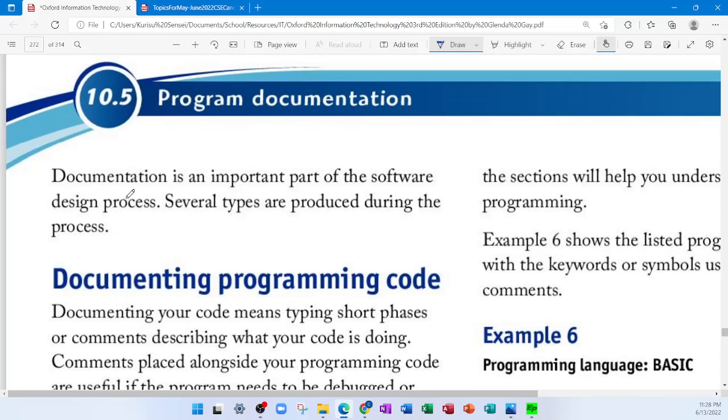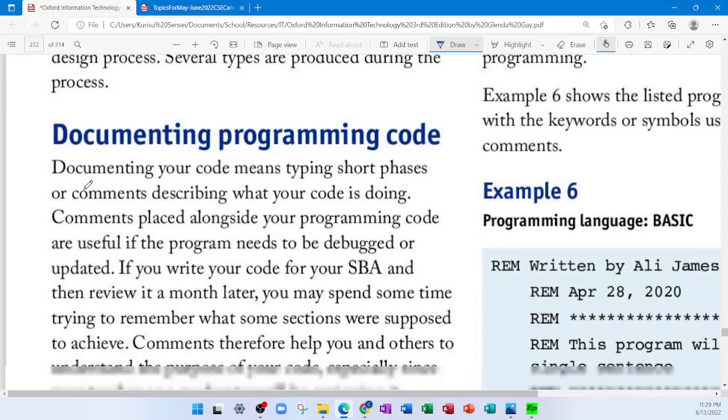Now our final chapter, documentation. This is an important part of the software design process. Several types are produced during the process.